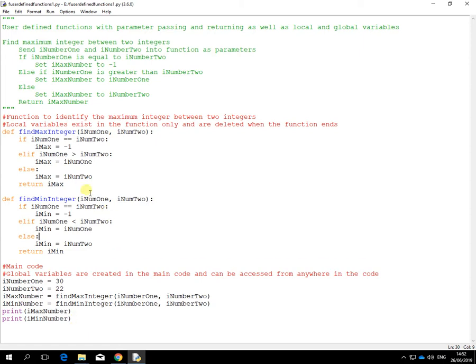Okay, so what I'll do is I'll put a little comment in there, simply saying function to identify the minimum integer between two integers. There you go, and save that as well.